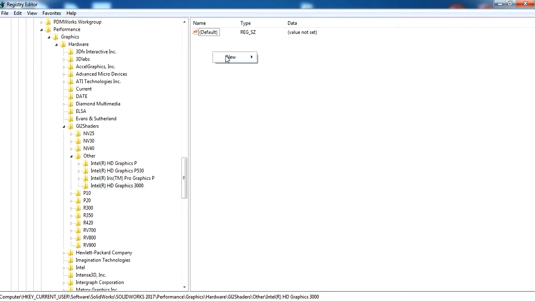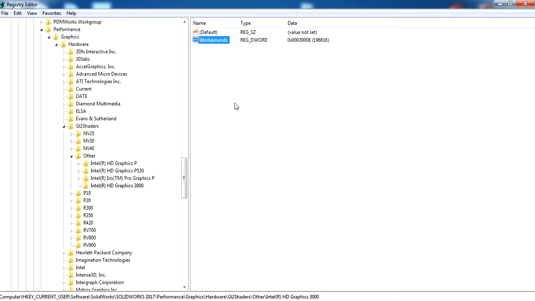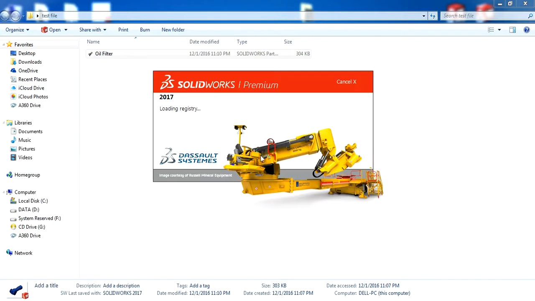Then come here, right click, go to new and then go to DWORD 32 value, and here you have to type WORKAROUNDS, workaround. Enter, double click and give it the value 3 1 2 3 0 8, and leave this hexadecimal. Okay, and basically you have done it. Minimize and run Solidworks 2017.